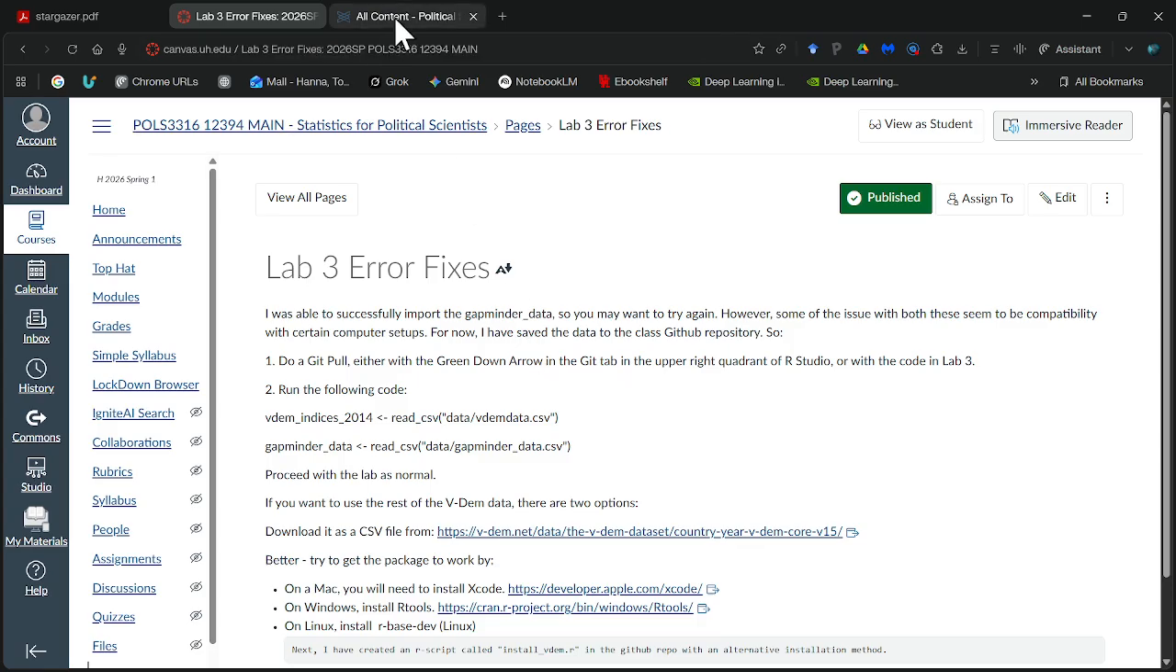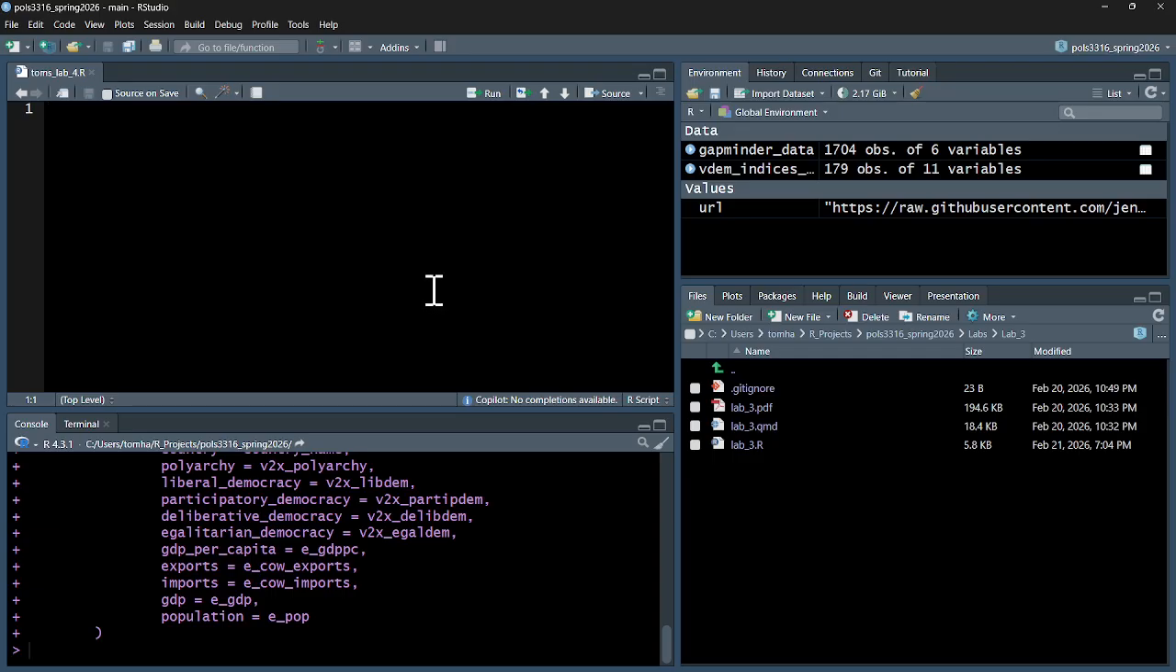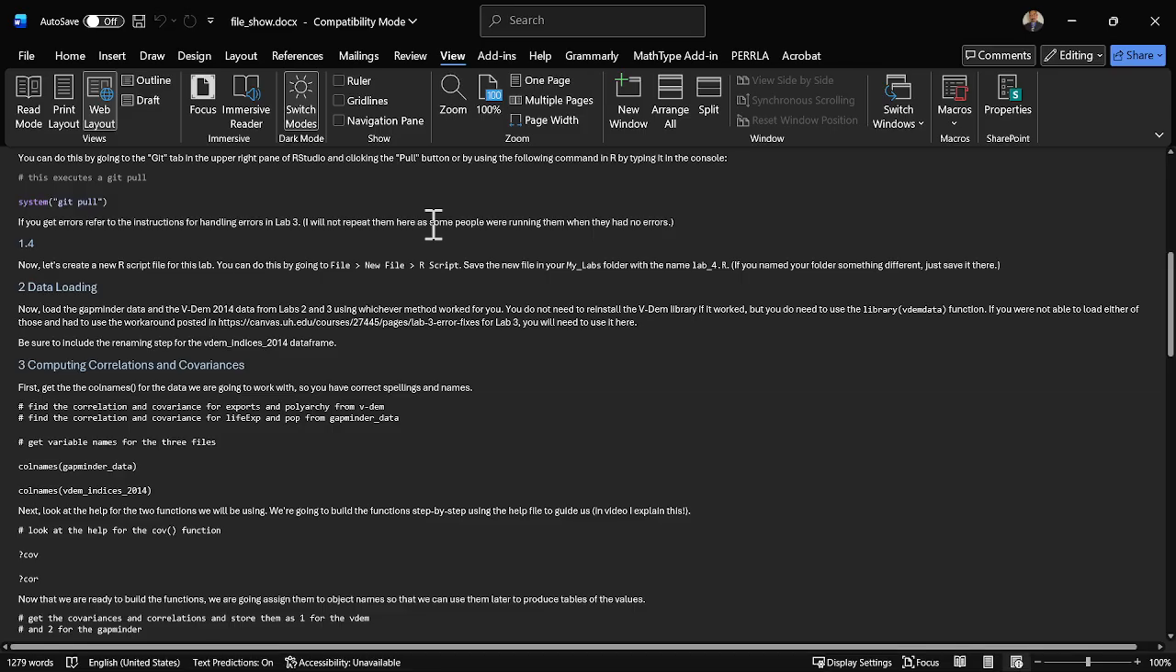You may need to do the renaming step from Lab 3 in order to make this one work. I don't think you do. I actually did that before I created the lab, the workaround. I think it's already got the renaming in it. But if you run into object not found errors, it's because you have to do that renaming step on this data frame, VDEM indices 2014.